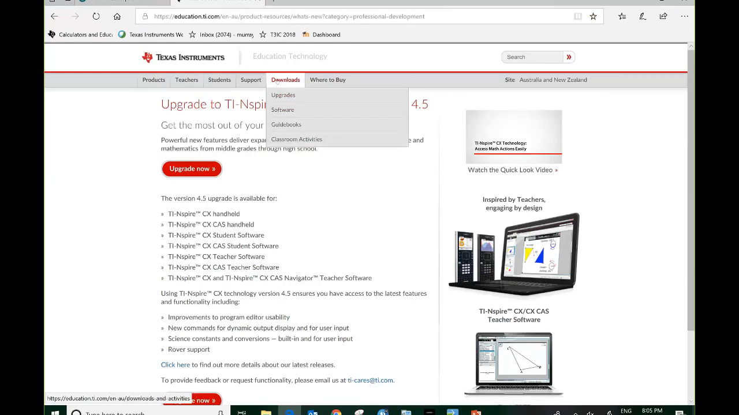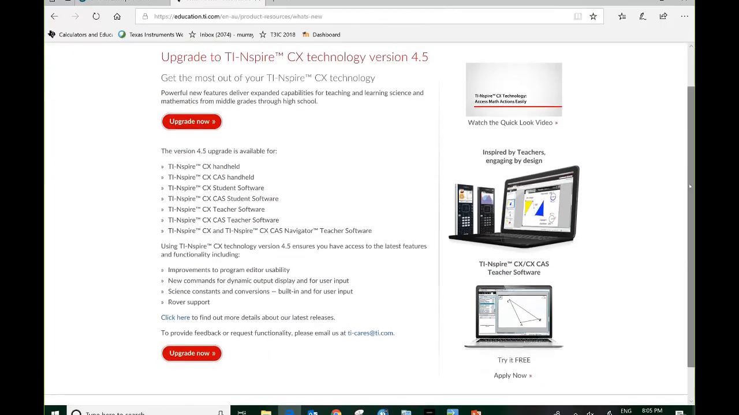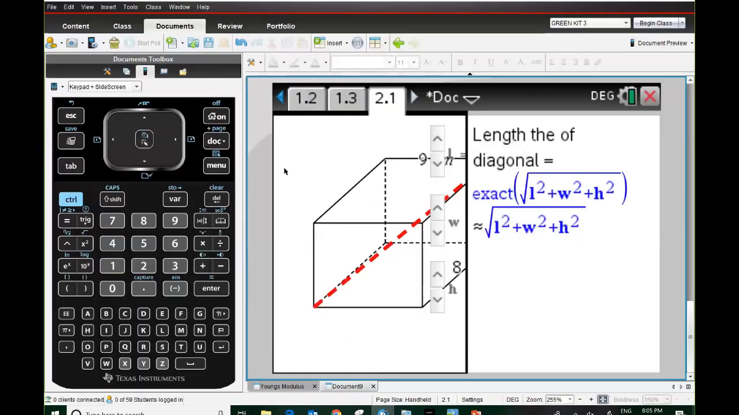So that's the other way. If it's not from the front page, go to Downloads, Upgrades, and it's the same thing, and look at which version you've got. So what happens is that you would download the software or the upgrade software locally to your computer, and then use the link to link that across to your handheld. What I suggest you do is upgrade one handheld first of all, and then go from one handheld to the other.